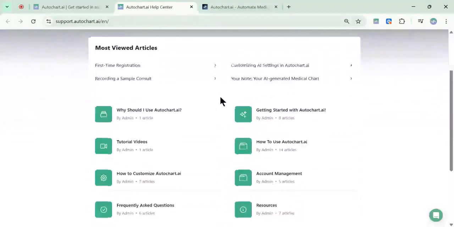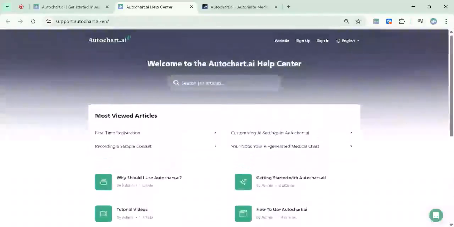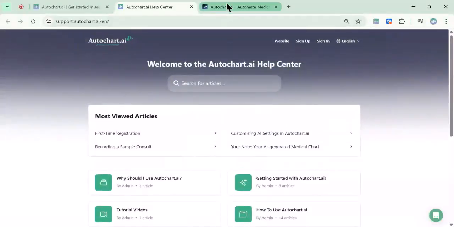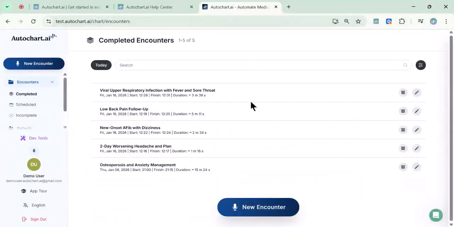Quick update, the Help Center should be able to support you as the articles have been updated with the relevant new images and information. The new Autochart.ai UI is meant to be simpler and more helpful for you as a healthcare provider, along with a bunch of new robust features. As always, reach out to support at Autochart.ai for any questions.